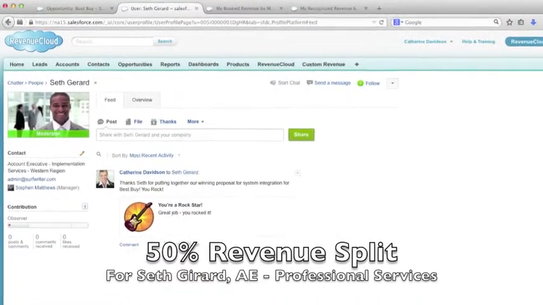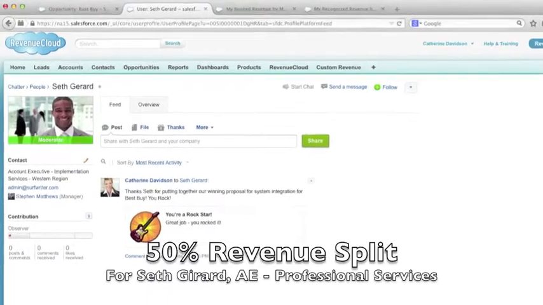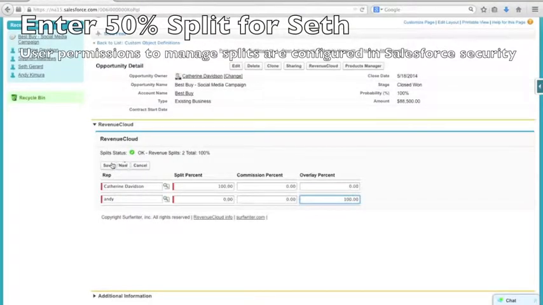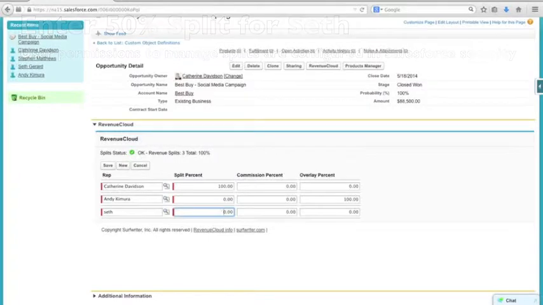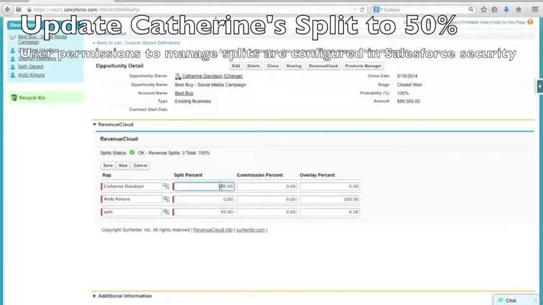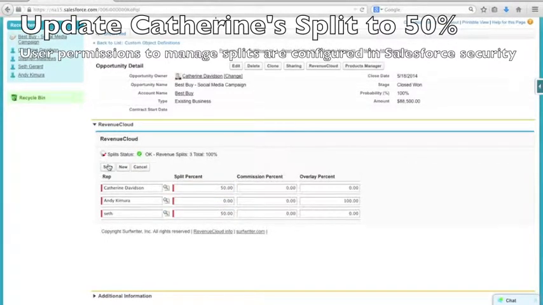In this example, Catherine's going to share this deal 50-50 with Seth. So she clicks New, enters Seth's name, puts 50% for Seth, updates her percentage to 50, and saves.